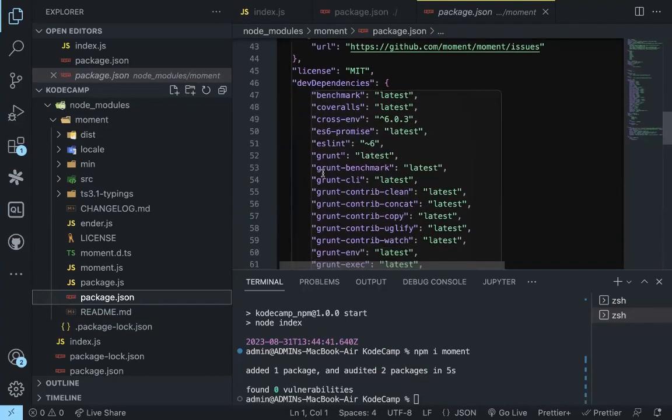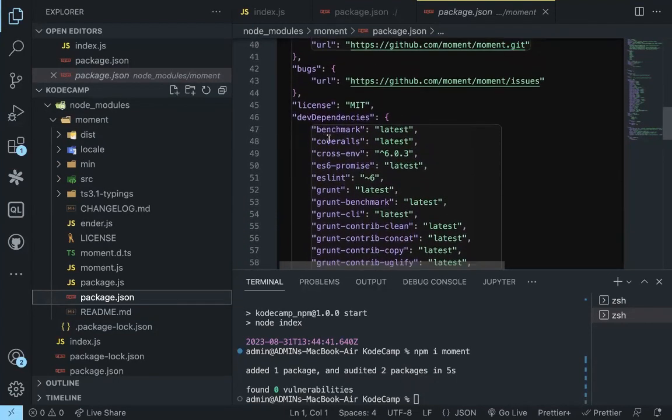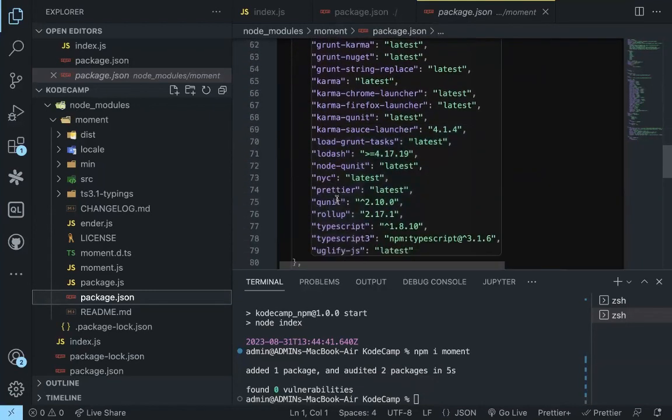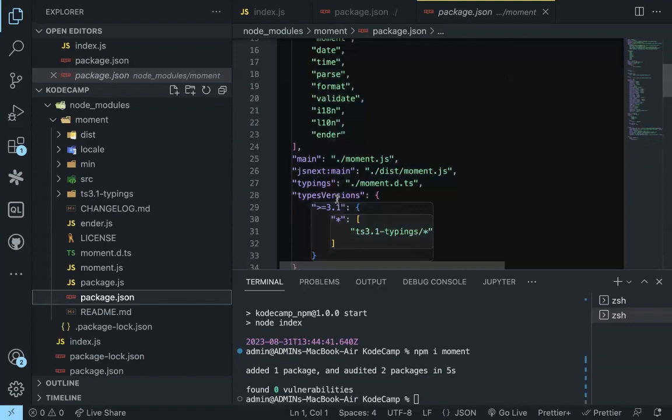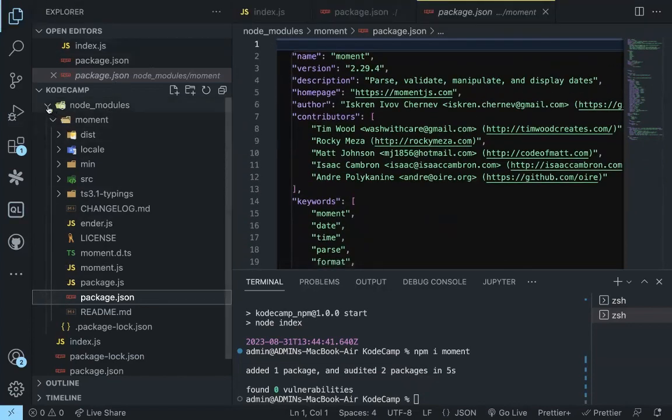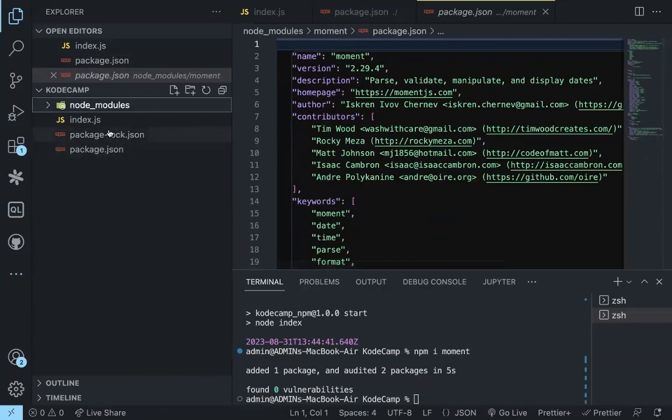See the development dependencies that Moment relies on? They are really plenty. Now we don't really need to worry about all this, so let's go back to our project.